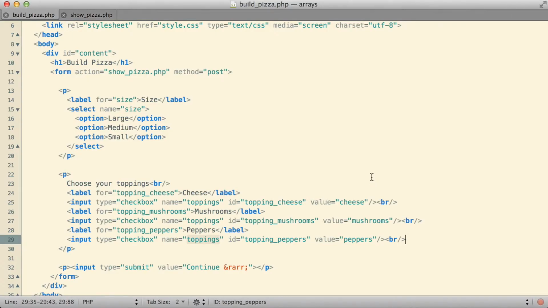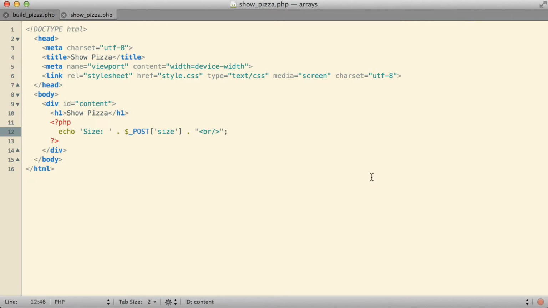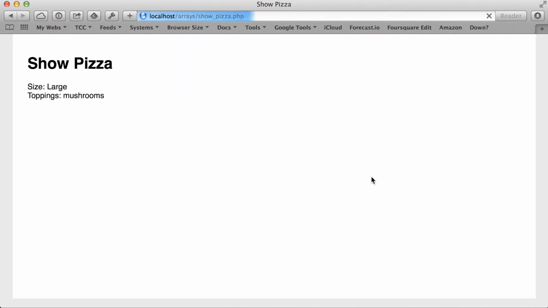Now, let's look at, on the Show Pizza page, what we would need to do in order to be able to show our toppings. Let me say echo toppings. And then, just like before, let's go to our post array and show the topping. Not sure if I'm going to put anything else after it, but just in case, I'll go ahead and throw in a break anyway. There we go. I'm getting toppings mushrooms. Well, but wait, didn't I select cheese and mushrooms?